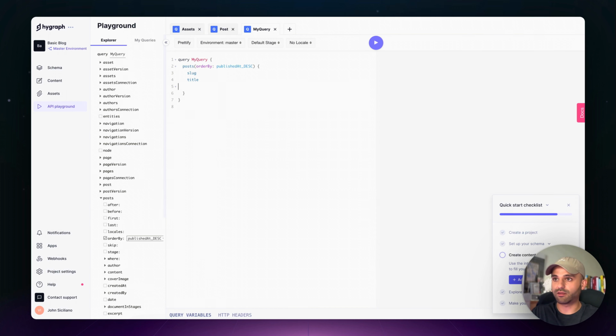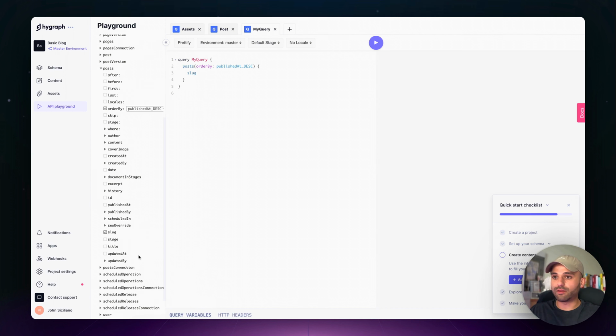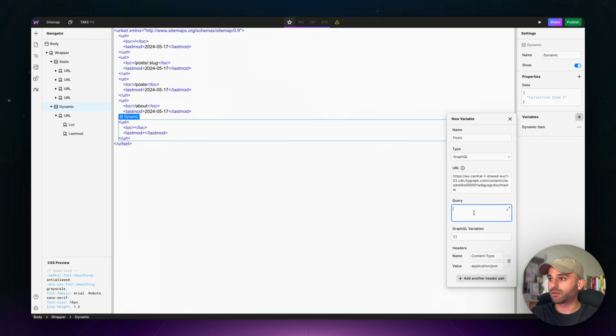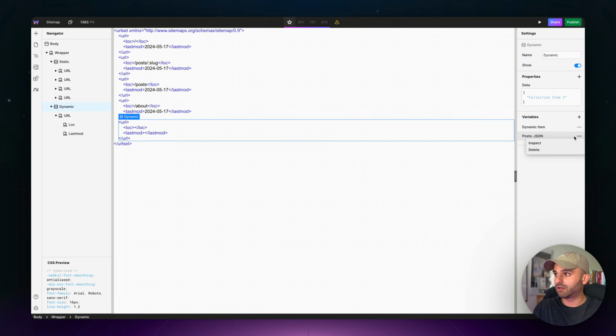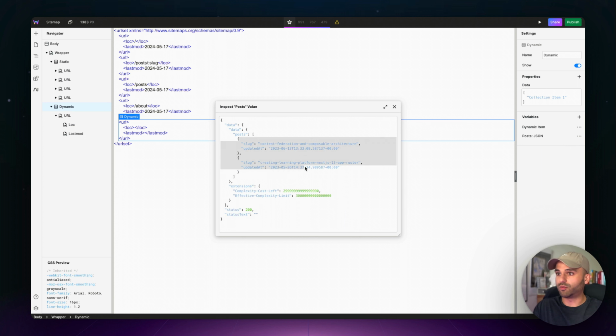We could just uncheck things on the left, and I need the slug. And I also want the updated at time so we can inform Google the last time that there were edits. And I'm going to keep the sort so that there's a consistent sort on the page. We're going to copy this, paste it in the query, no variables, there's no dynamic component to this right now. And we're going to close out of it, inspect, and we have our 2 posts.